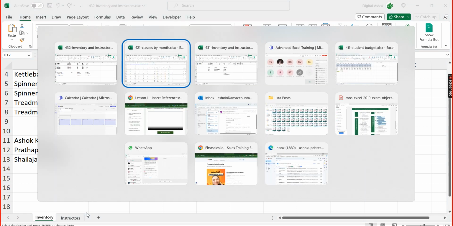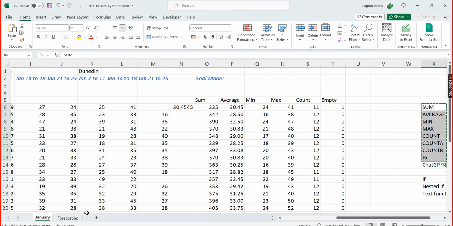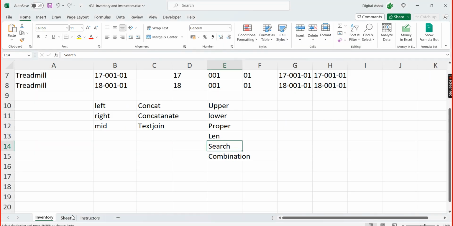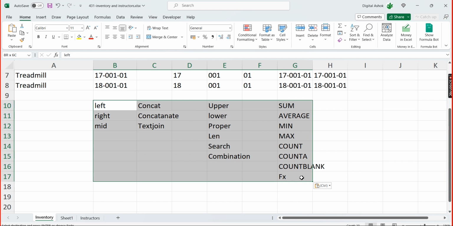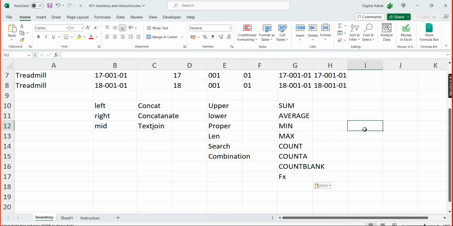Where is that file here? Yeah, here. Okay, I'm pasting it here. So these are the functions we learned so far, 20 functions. So just watch the video. If you have any doubts, you can ask me.